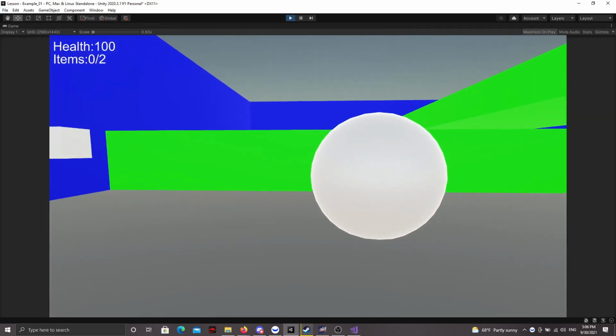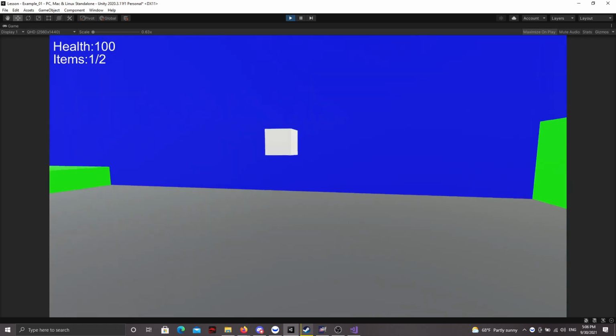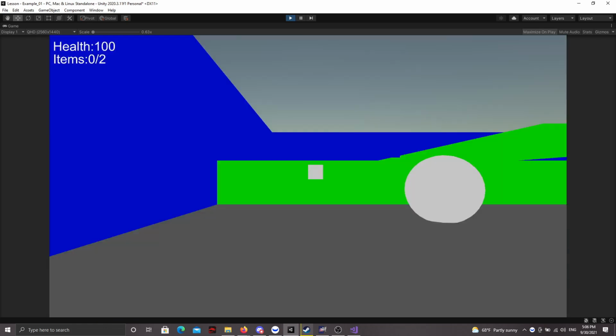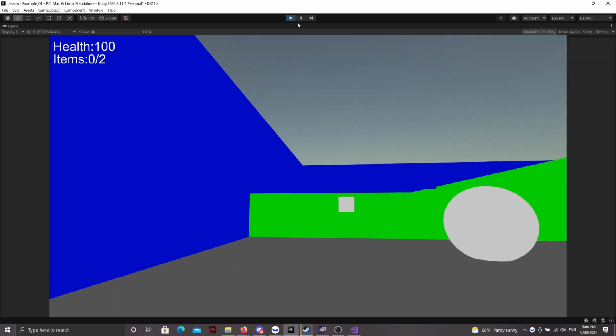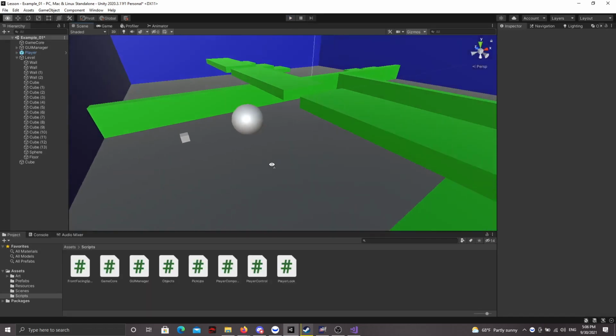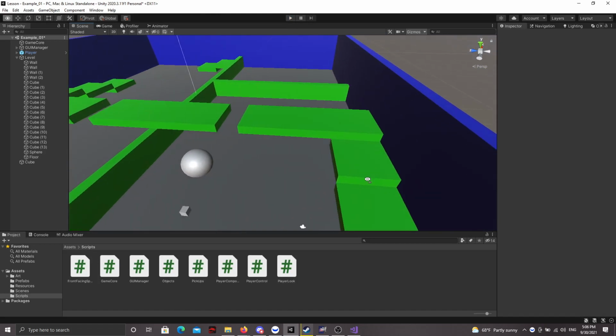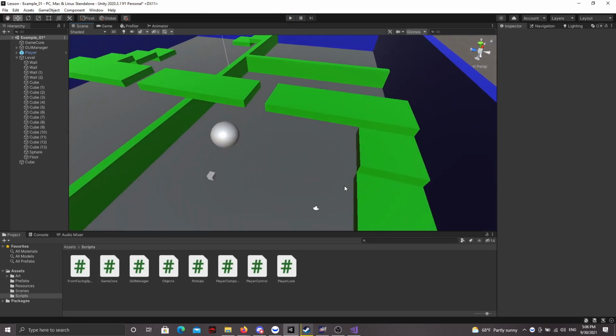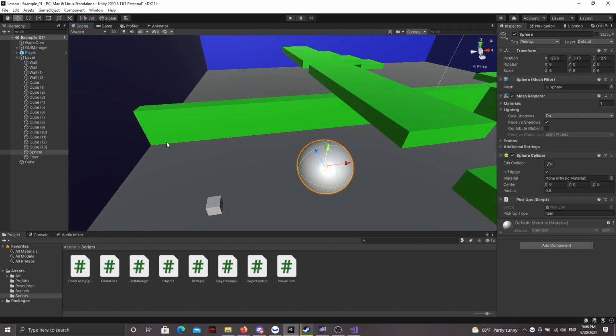Alright, so I'll collect the sphere and the cube. There we go, two items. We've collected all the items and we win. Alright, so go ahead and get that set up in your level, and don't worry too much about this level. It's just a practice level. We're not going to keep it forever. This is just for practice. So go ahead and do that now, and I'll see you all in the next video.